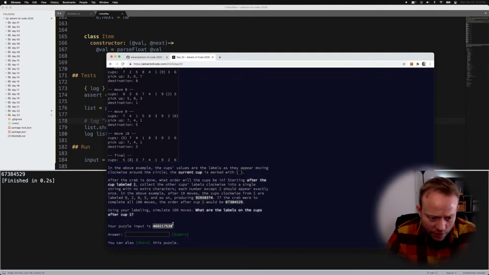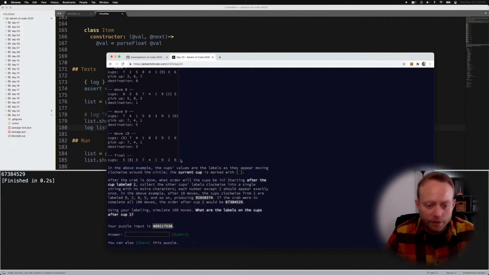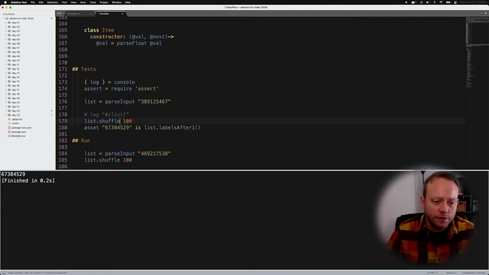Using your labeling, simulate 100 moves. What are the labels on the cups after cup 1? So we're going to have list equals parse input that. We're going to list shuffle 100. And labels after 1, we're going to assert that is list labels after 1. And shuffle returns 100. Whatever. Cool.